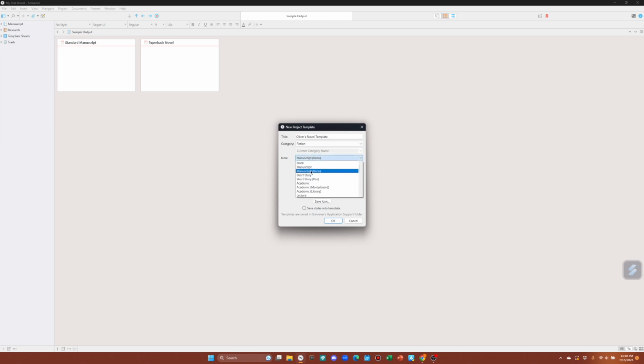Okay, so for now we're just going to go ahead and use the manuscript. Let's do the short story pen, just so we can easily tell that apart, right? So we've got that selected there. We could save styles in the template. We don't have any styles really other than what's already the default. So we're just going to leave those alone. And then we're going to click OK.